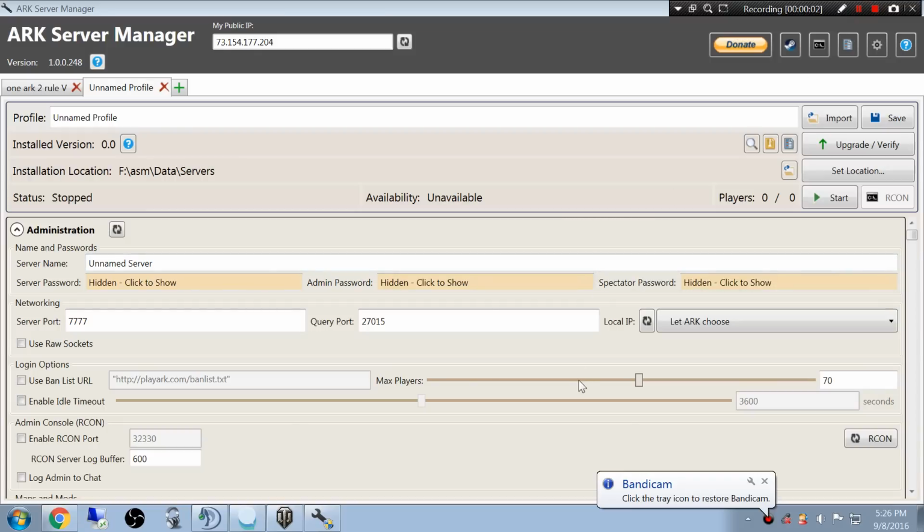Hey, Beals here. Just a real quick rundown on the new cluster feature, symlink, built into the latest version of ASM. It's really simple.